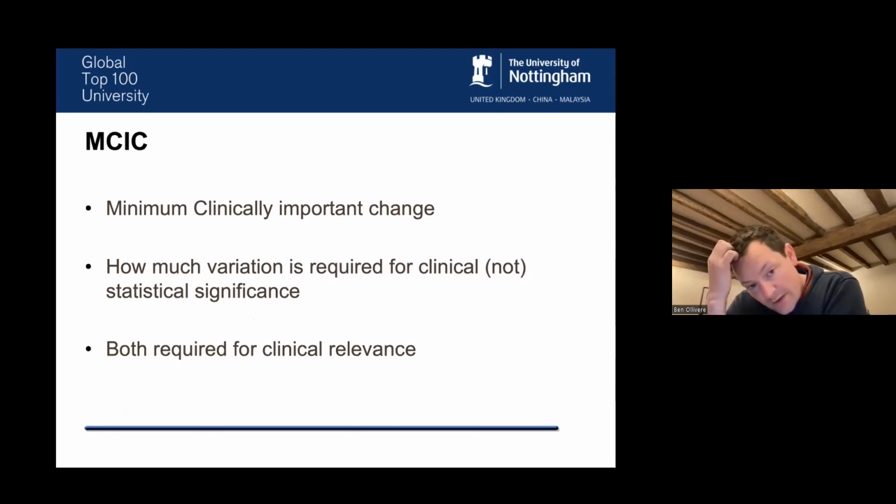What we do need to know is about the minimally clinically important change. And if that's not reported in the paper and it's a clinical paper, you need to be really suspicious, because minimally clinically important change is how much variation in outcome is important to a patient.